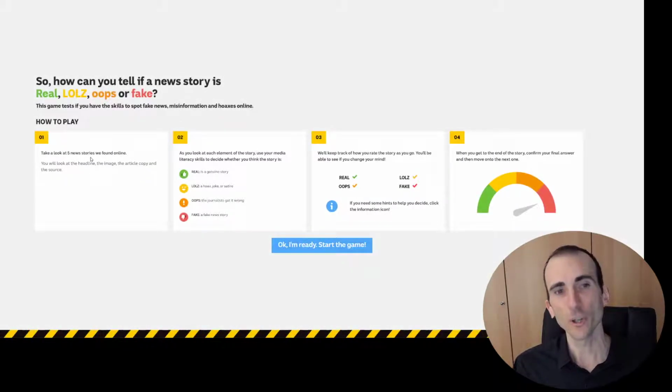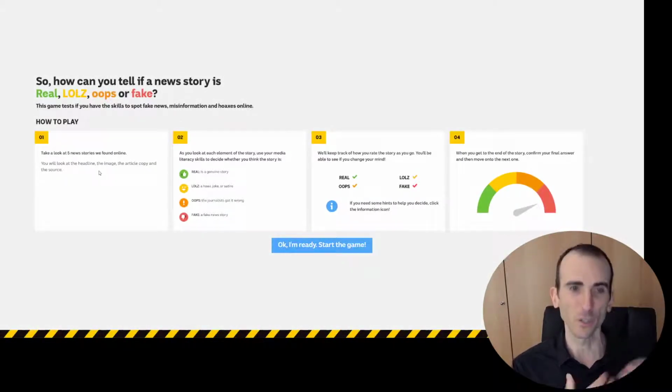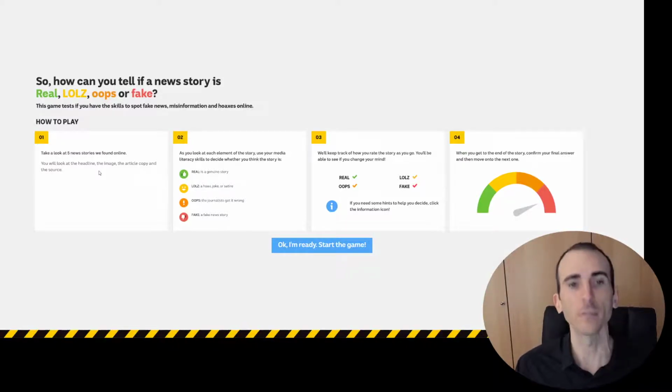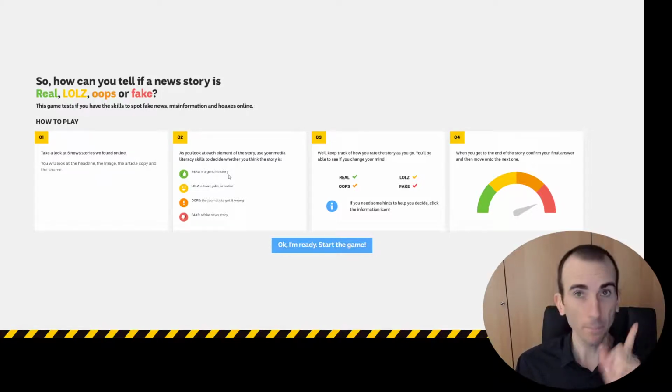We're going to be shown 5 news stories, and we'll first look at the headline and image, and then the article copy, the body, the main article, and then finally the source. As we get each of those pieces of information, we need to decide, based just on this one piece of evidence, so just the headline or just the image, do we think this is a real story? Objective, fact-based truth. Do we think it's for lols?